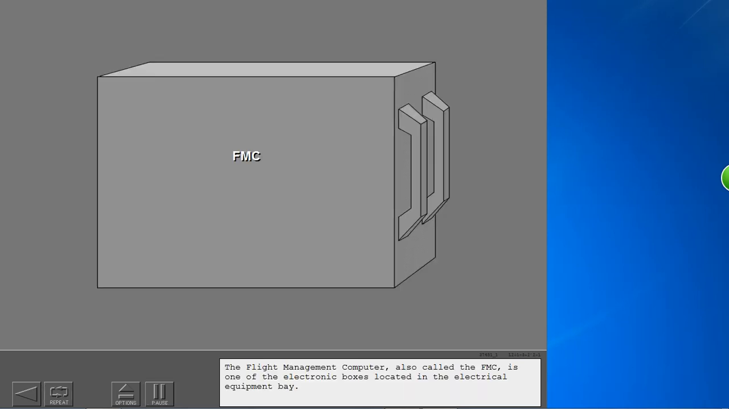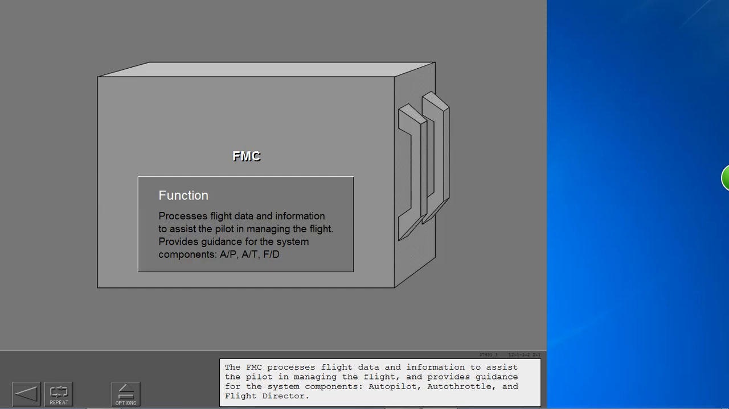The flight management computer, also called the FMC, is one of the electronic boxes located in the electrical equipment bay. The FMC processes flight data and information to assist the pilot in managing the flight and provides guidance for the system components: autopilot, autothrottle, and flight director.